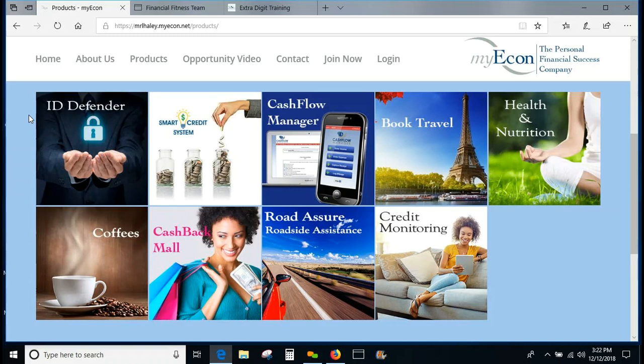Roadside assistance, we have Road Assure. It's the same as AAA. If you have AAA, you know how beneficial that is. Well, you can actually get it through your own membership. It's not AAA, it's Road Assure, but they offer the same thing at a better price. You can purchase that through your own membership. And again, if you purchase it through your membership, you still get commission on it. And that's a monthly fee, so you get commission every month.